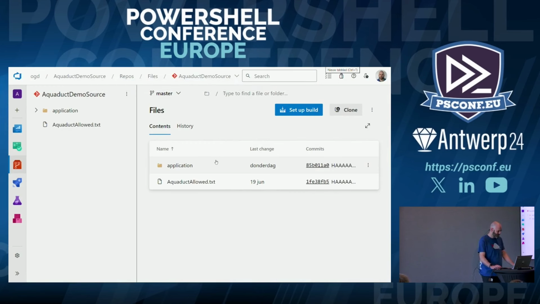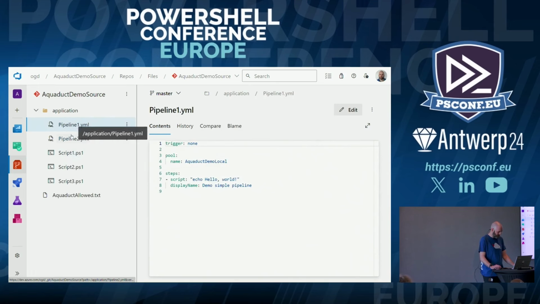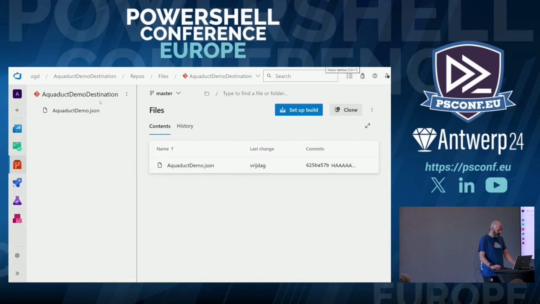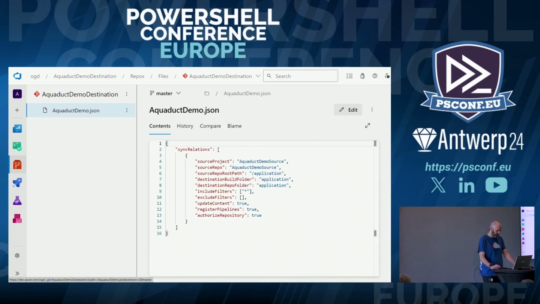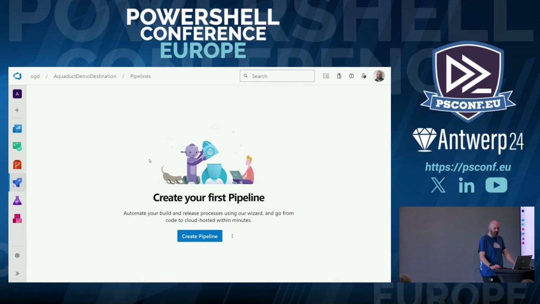Here is my source project, and it has an Aqueduct allowed.txt because otherwise it would not sync at all. Is this readable in the back, by the way? Yes? Okay. Shout out if you can't see it, and I will zoom. It has a few files, just bogus demo files saying hello world. These are the interesting ones: a pipeline that says hello world. Then there's the destination repository with nothing inside except for an aqueduct demo.json, which says what it does. We'll get back in here a little bit later. As you can see, there are no pipelines at this moment.